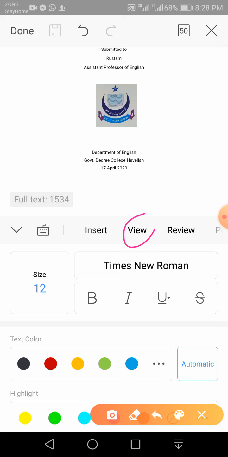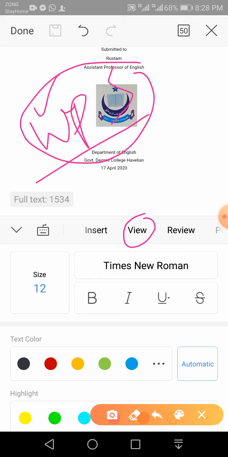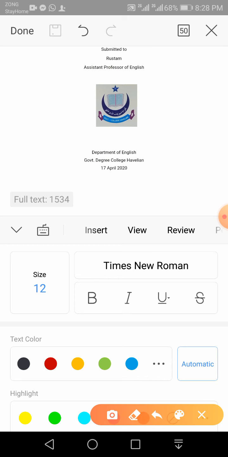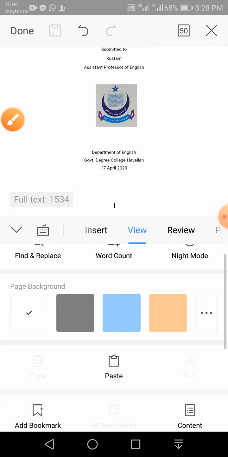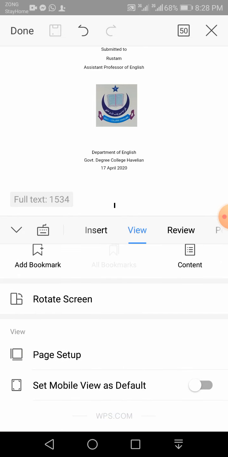When you are opening the document on a desktop computer or laptop, you will have a page layout menu in MS Word 2010. But here I'm using WPS Android software to open Word documents, PowerPoints and Excel sheets. So go into the view feature and click here. Now scroll down and here is a button, page setup. Now click on page setup.